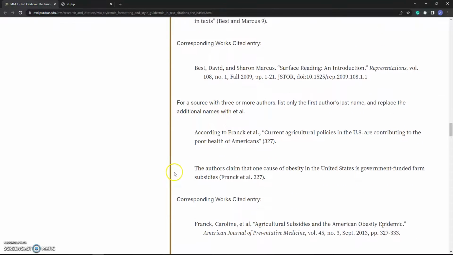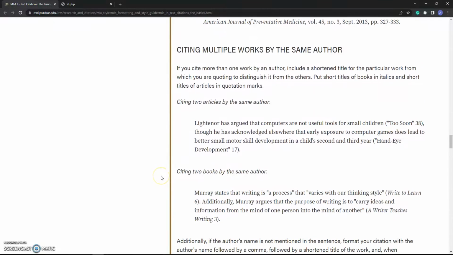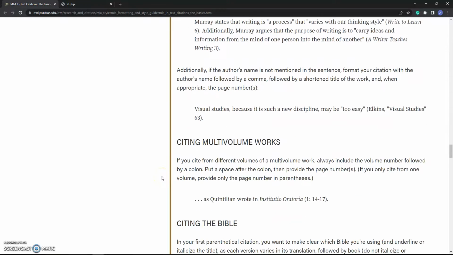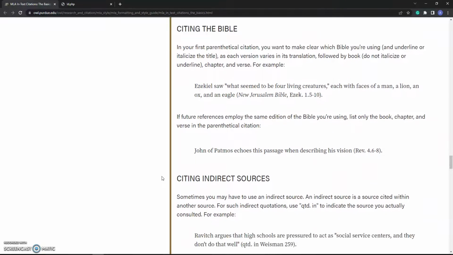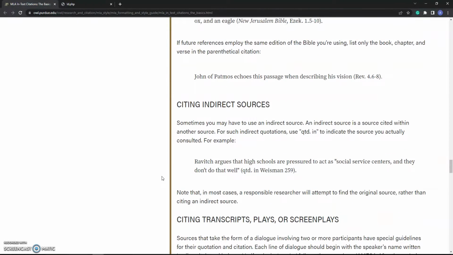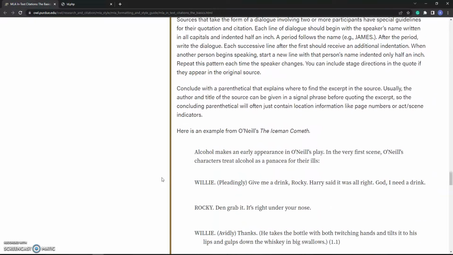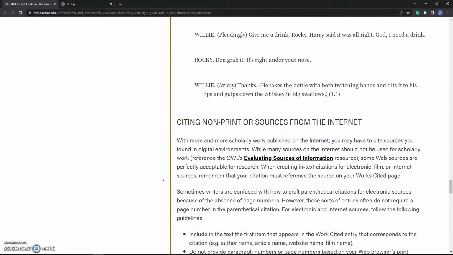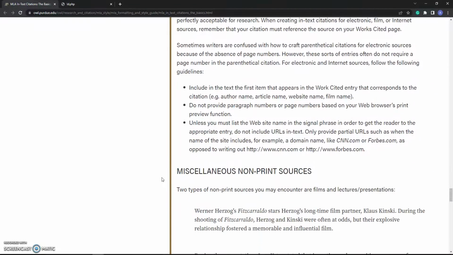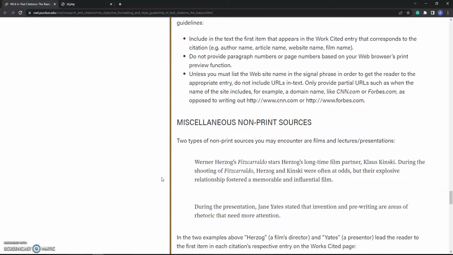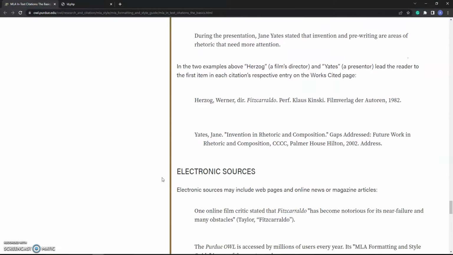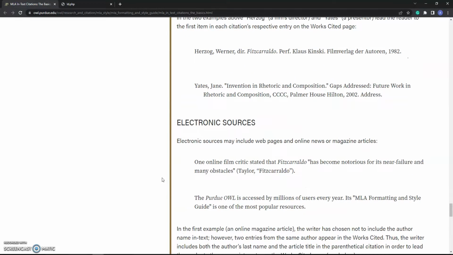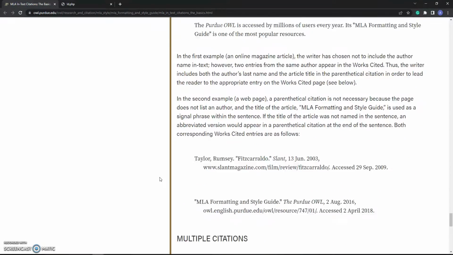Multiple authors, multiple works by the same author, citing the Bible. There's even indirect sources. I mean, there's really just a lot of information out there, which can be very overwhelming, but don't worry, that's what I'm here for. So if you have questions and you need some help, please, please, please reach out, and I can help you figure out how to do those in-text citations and how to do those works cited citations.